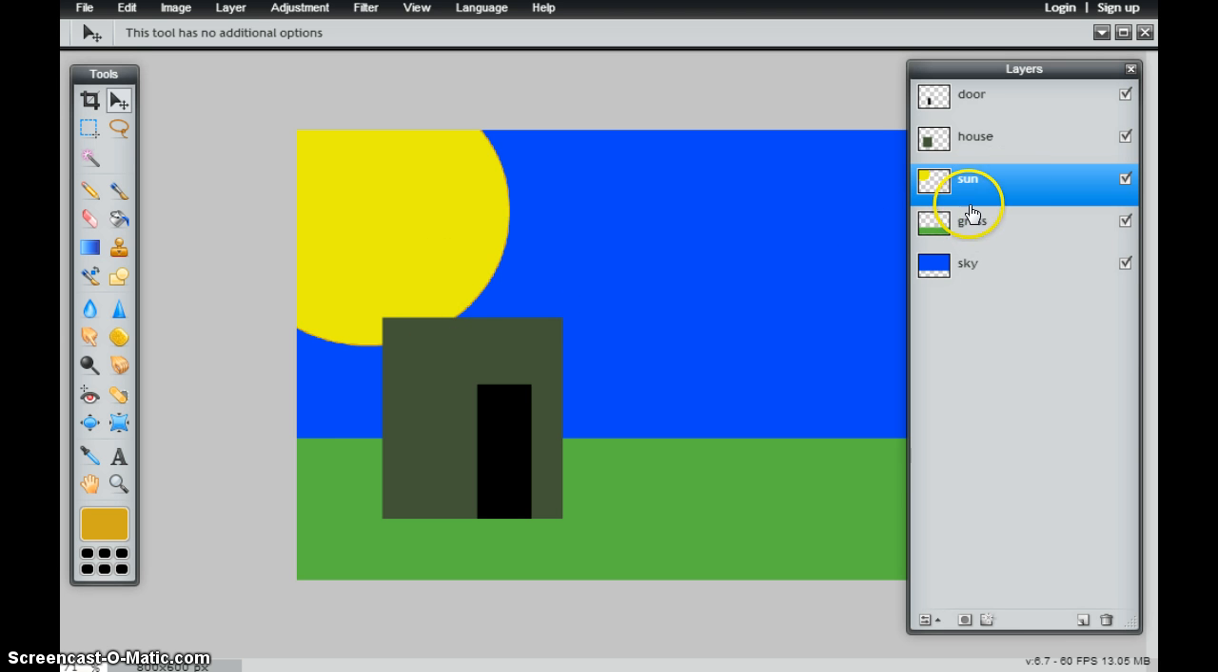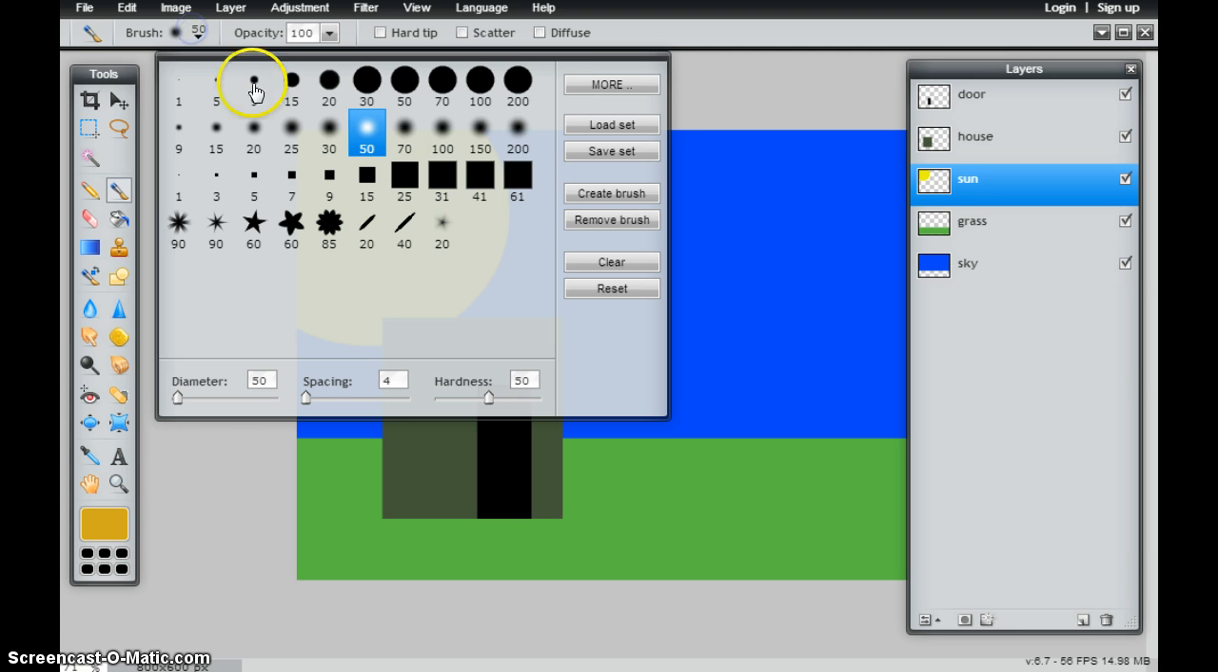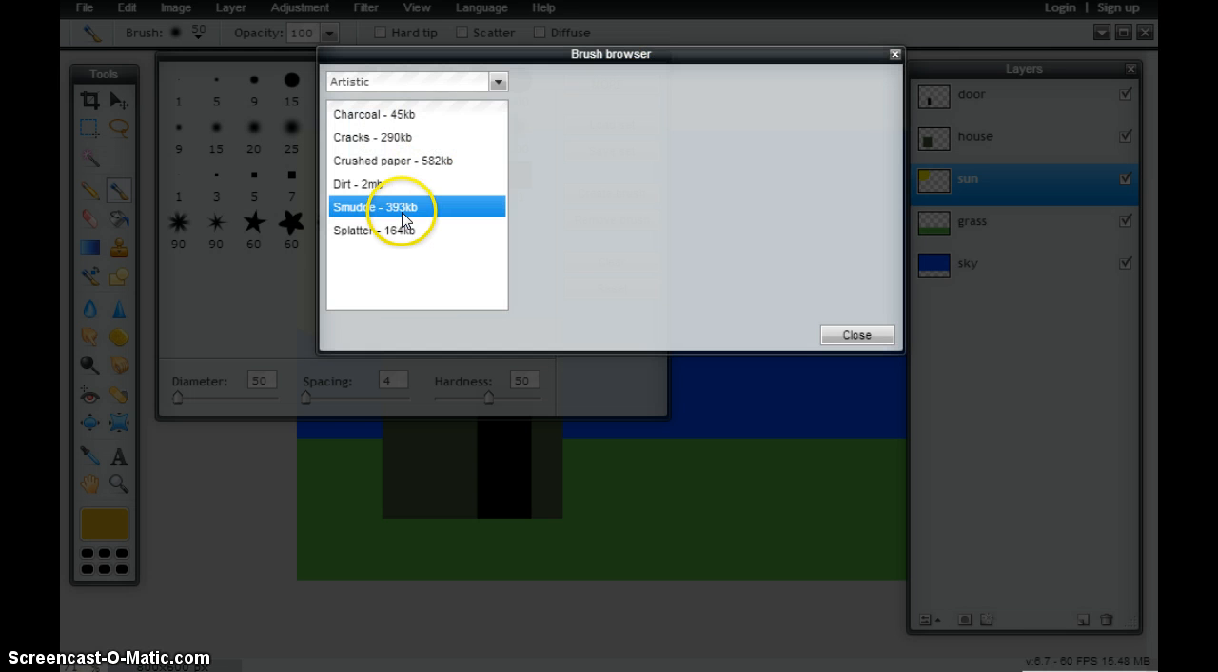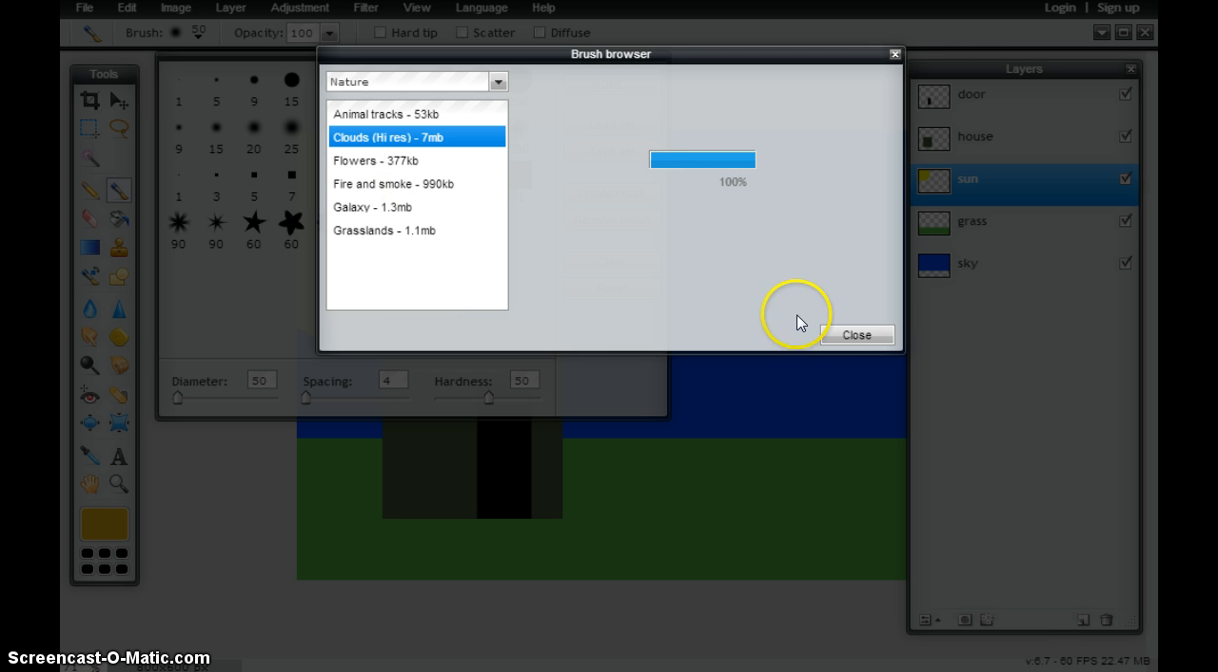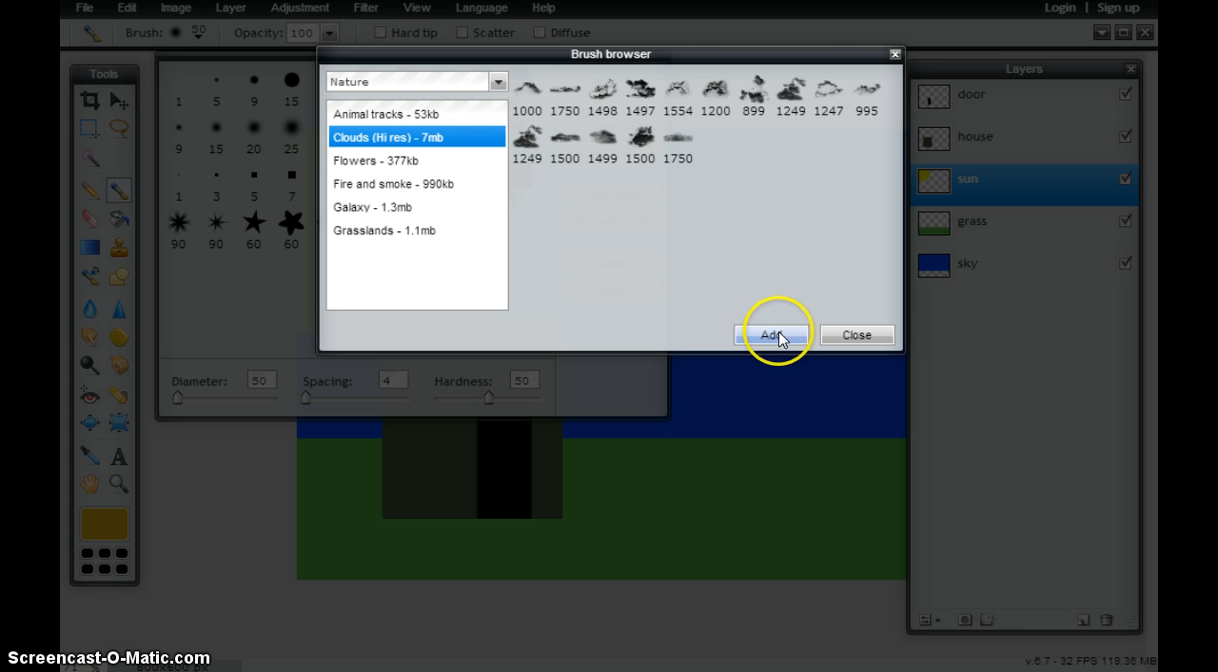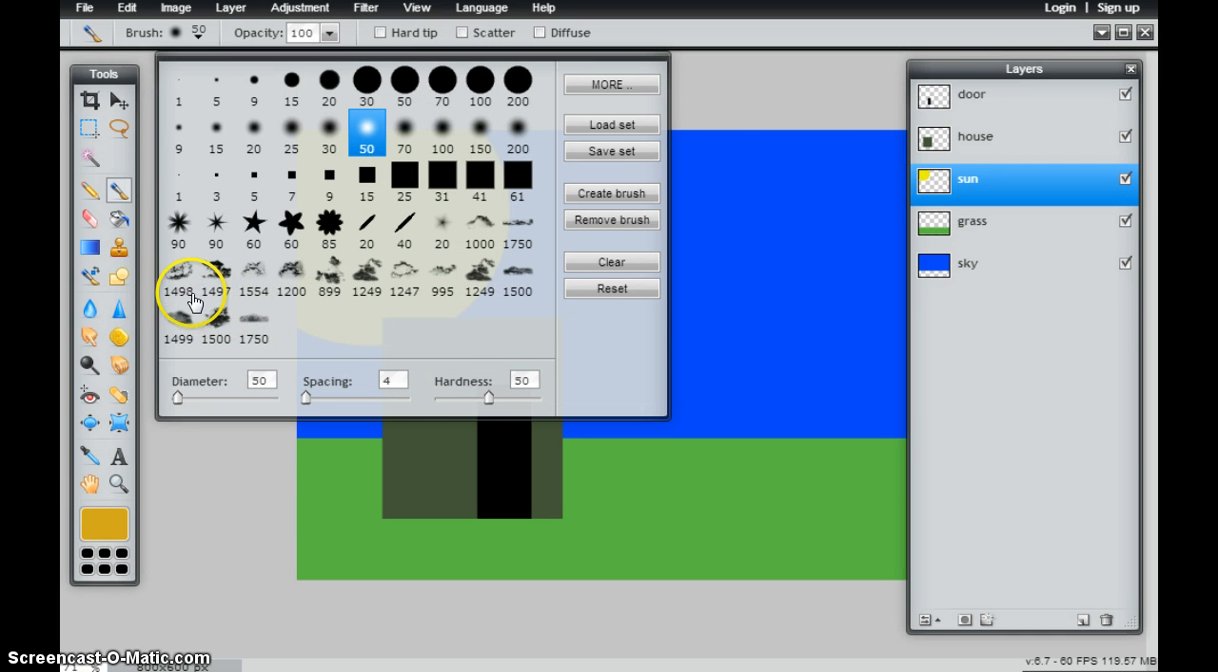Now I'm going to make my clouds as well. And this is where, if I paid attention to the previous lessons, I'm going to go inside of my brush tool and load some tools. I'm going to come down here to nature, and you're actually going to see that there is a cloud brush tip, which is pretty cool. So I'm going to go ahead and add these clouds. Let's say I want this cloud right here.